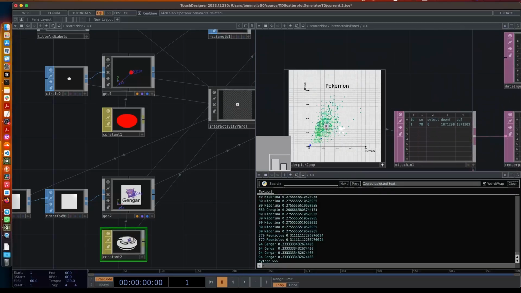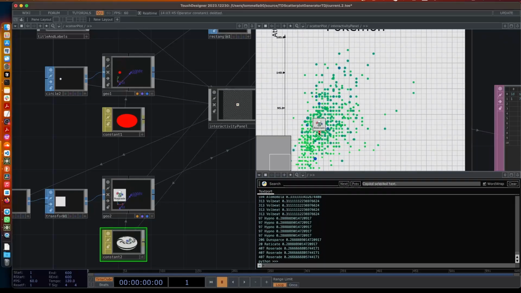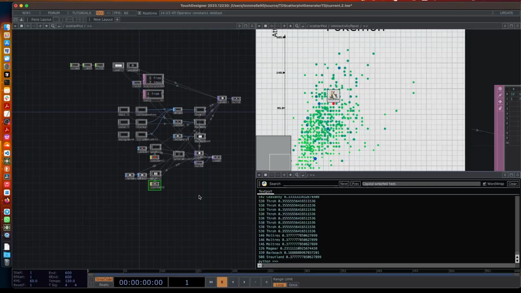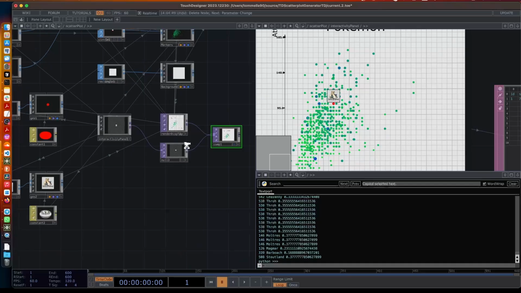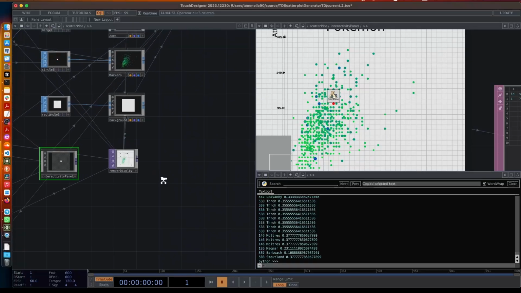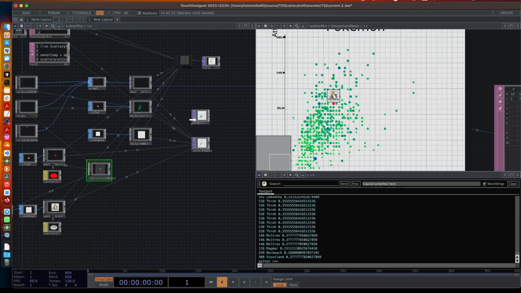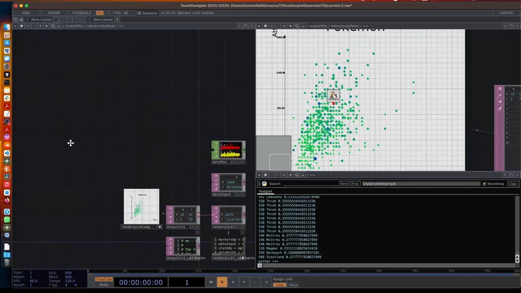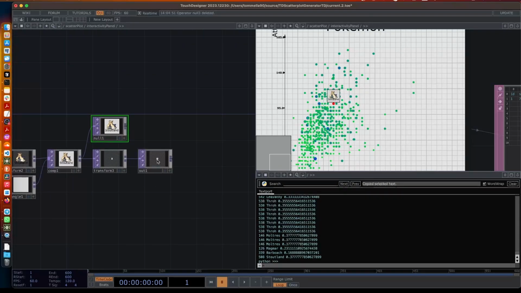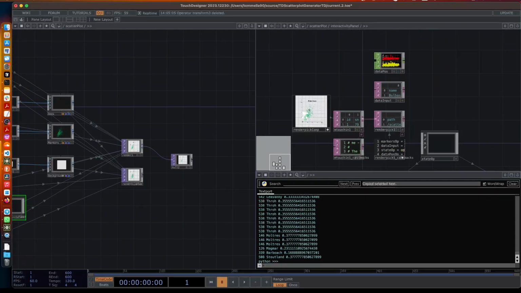So if I go now on the interactive panel and I move it around, I can see together the dot, the red dot, and the Pokemon. We can also clean a bit. So we don't need these two anymore. Like this comp and this null, we only need these two renders. We can move them at the end. And inside the interactive panel, we don't need these last two. We can delete them.